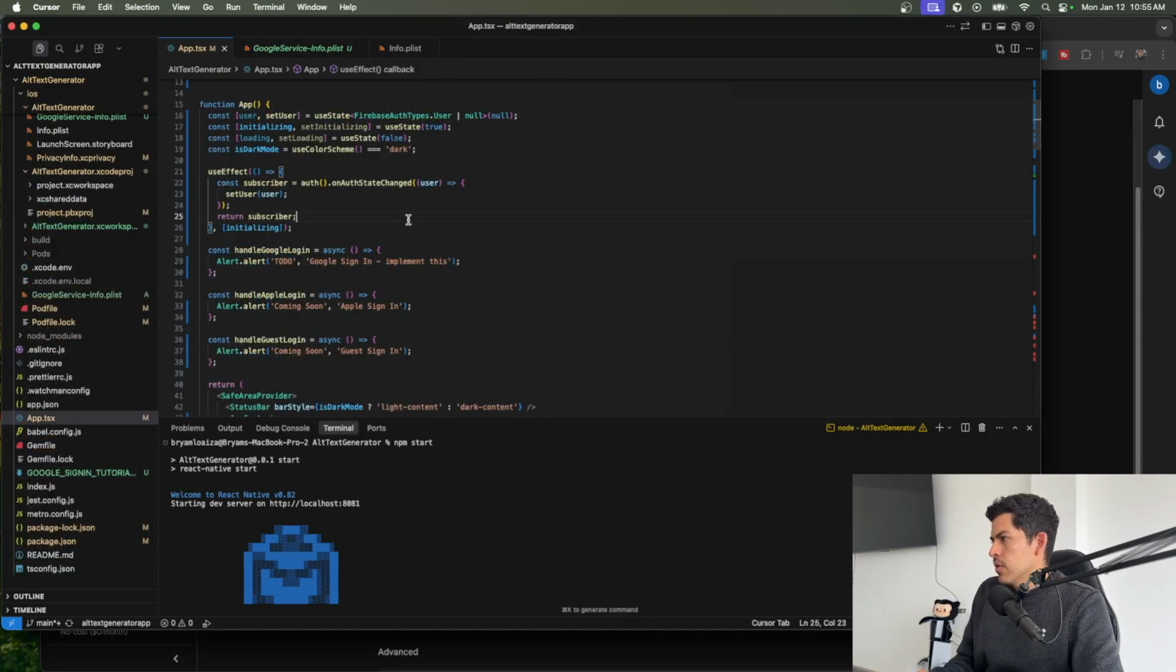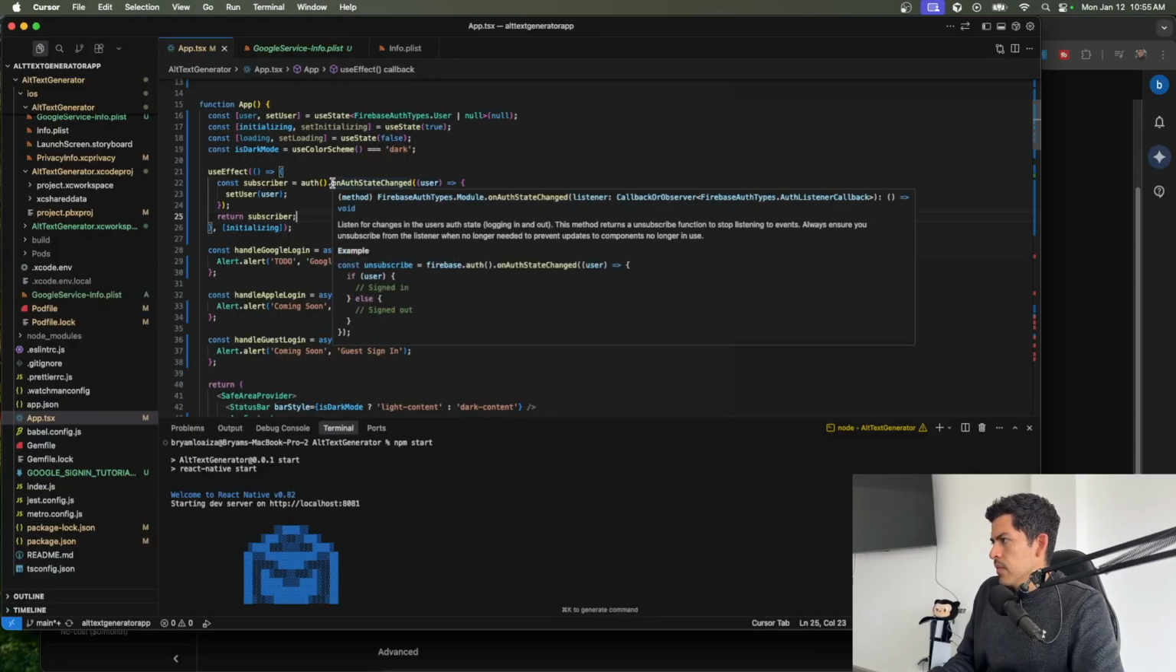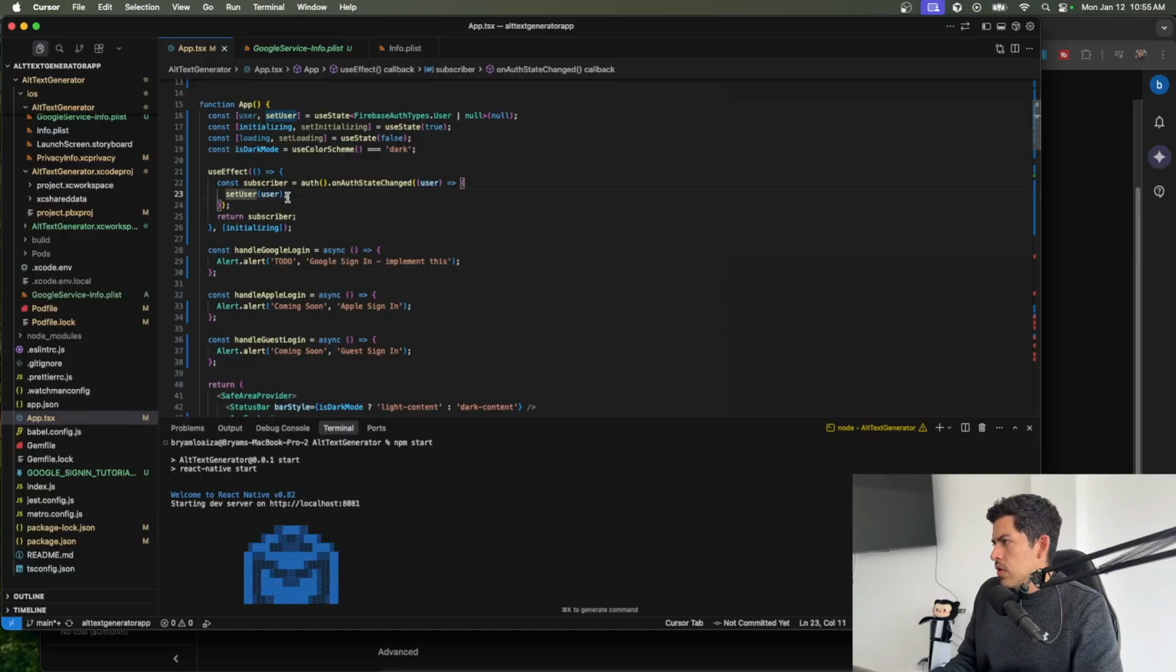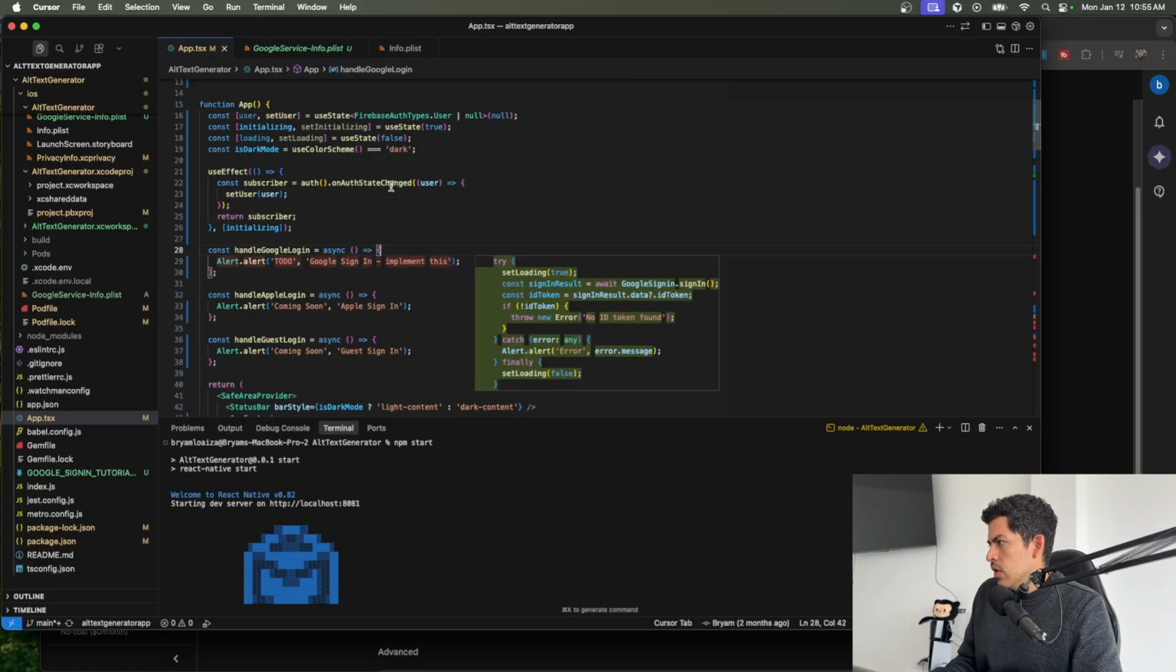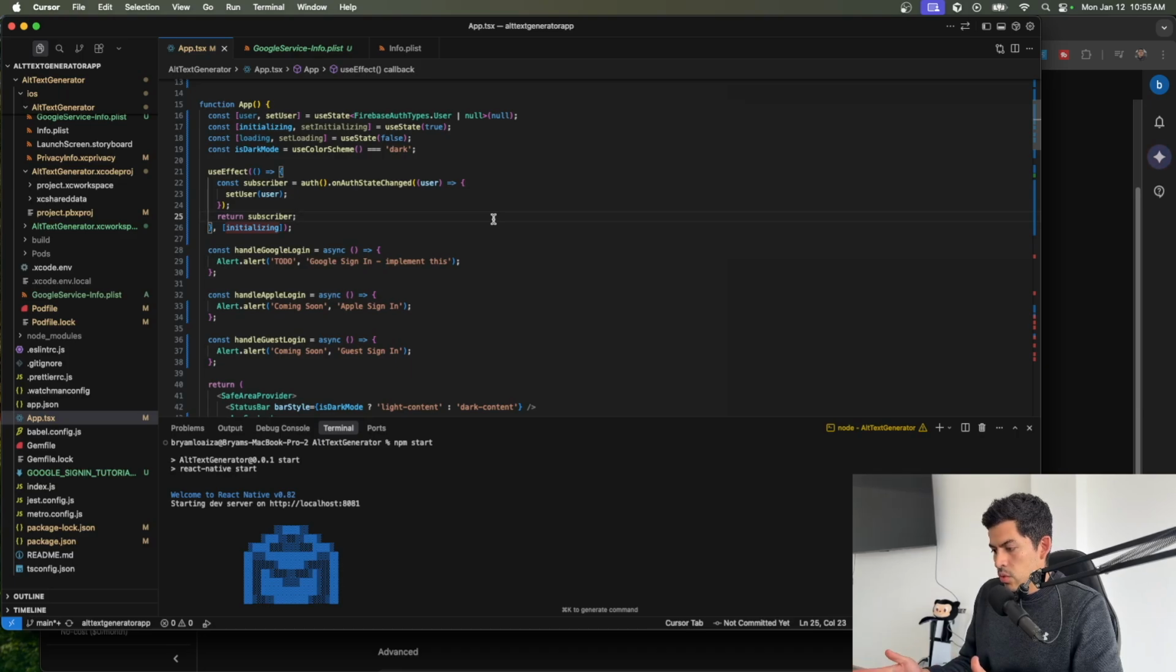Okay, so we have the useEffect. Firebase automatically calls this when the user logs in or logs out, so it just listens for auth changes, okay? And then we set the user to the current logged in user and return the subscriber to actually assign the user, okay?